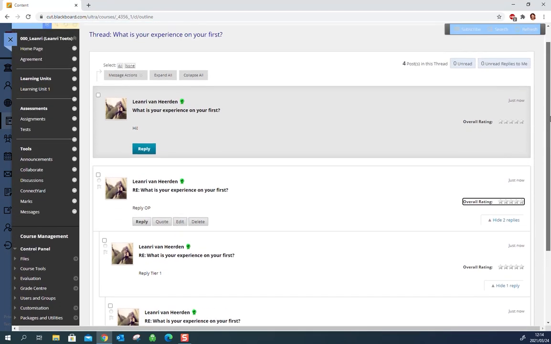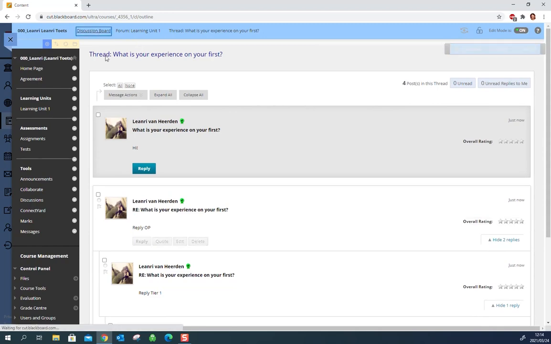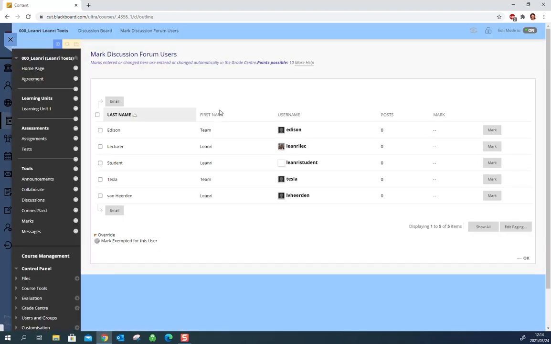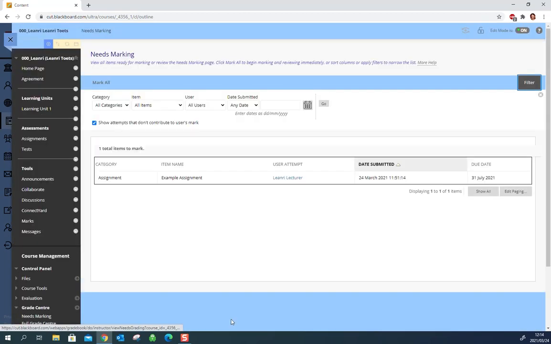Now, if you had it as marked, you can access the marked discussion forum here, and you'll see all of the students and all of their posts. Now, as no student has engaged with this, there are 0 posts, but you can mark them all here if there were students already engaged. You can also find it under your needs marking section as you would with anything else. And that is it for discussions.